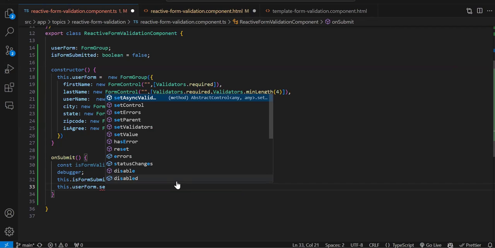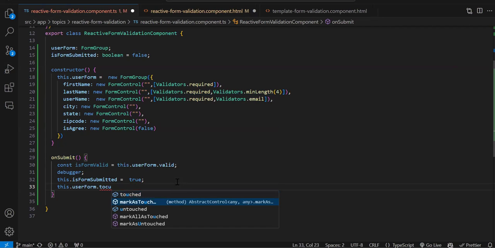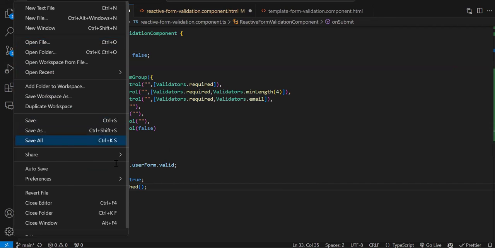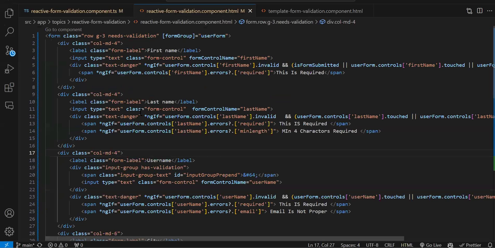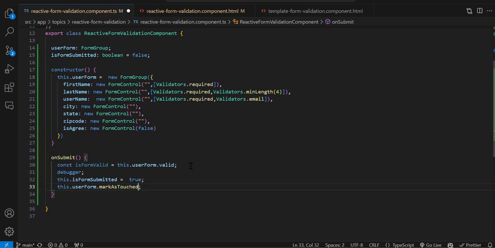where it is, dot touch something is there, markAsTouched. So this is the method which we can use. So this will explicitly mark all the controls as touched, like all the elements as touched. So you can see now, without using this variable also, in the last name and the username, your validation gets triggered. So on click of submit, why is it still not visible? Is this markAsTouched? Let's try with this.